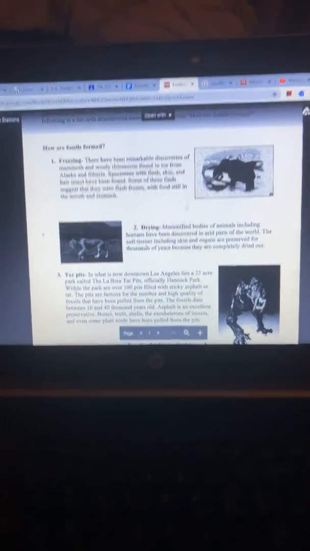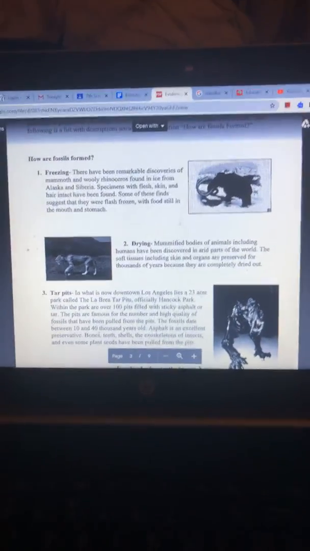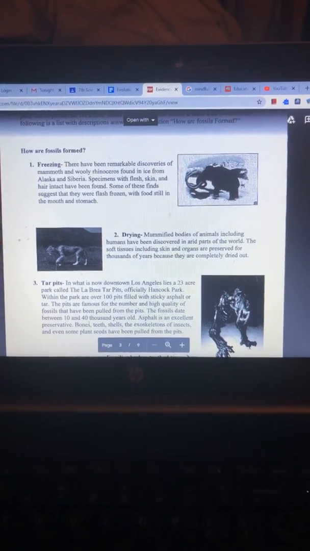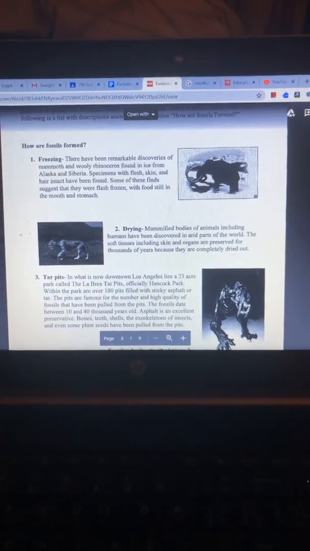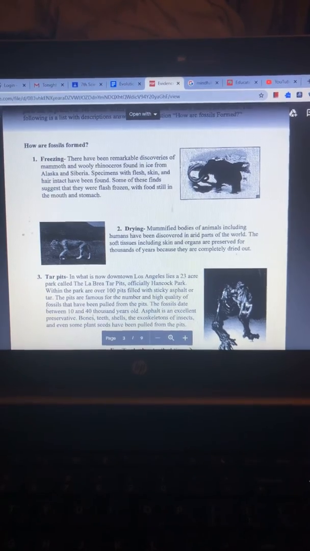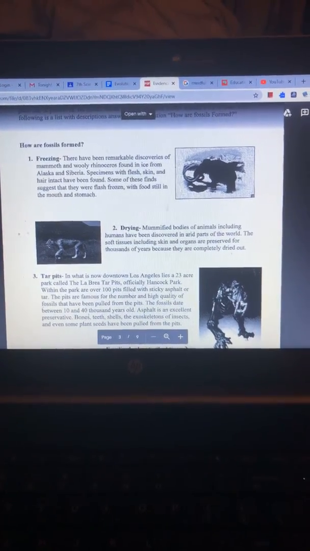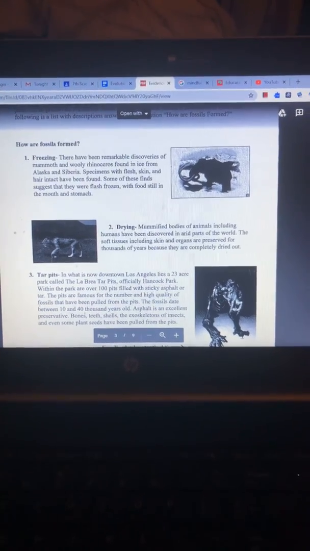Number 1, freezing. There have been remarkable discoveries of mammoth and woolly rhinoceroses found in ice from Alaska and Siberia. Specimens with flesh, skin, and hair intact have been found. Some of these finds suggest that they were flash frozen with food still in their mouth and stomach.